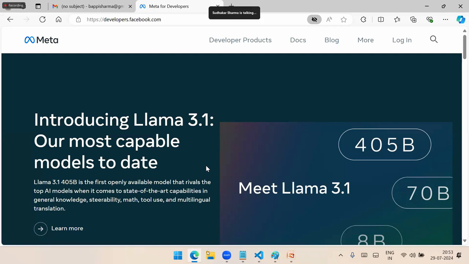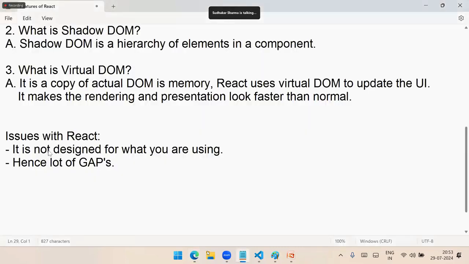React.js was already there before the world knew about React.js. That is the reason I gave this point. It is not designed for what you are using. You are borrowing from the Meta community saying, please give it to me, I will use this for my apps. Is it designed for building your apps? No, it is not designed for building your apps. It is designed for their apps and you are borrowing it.